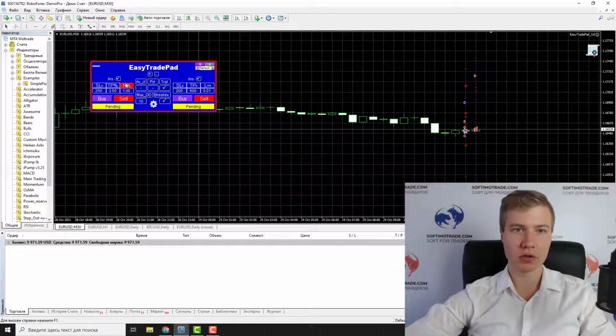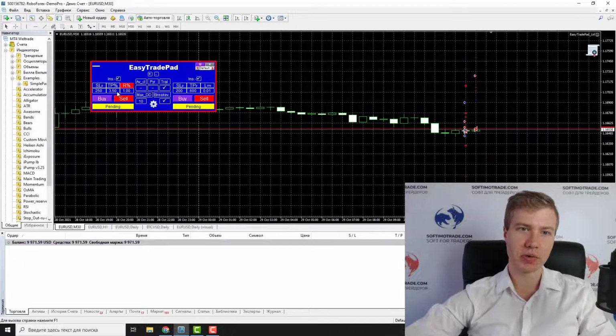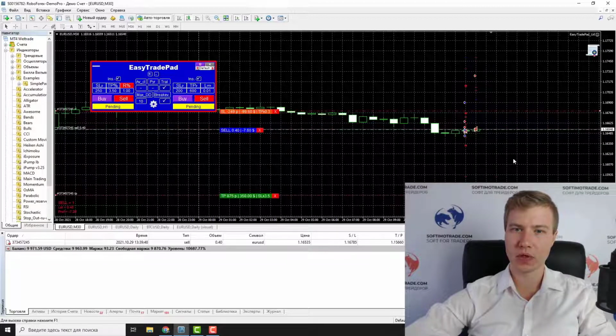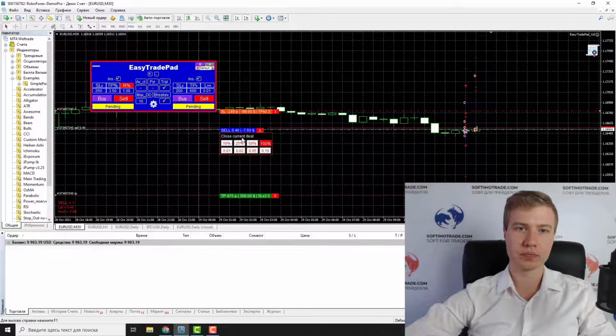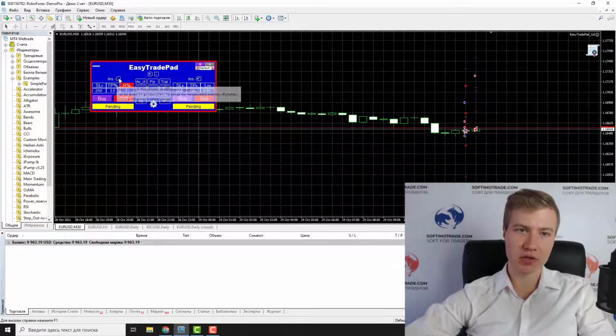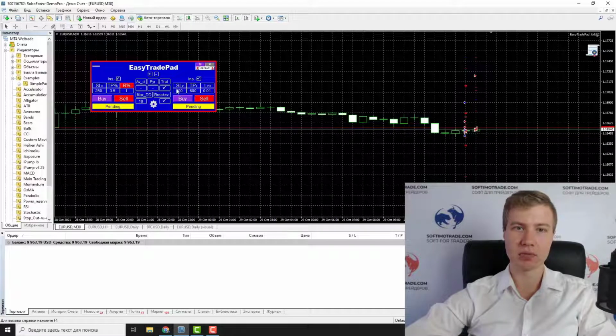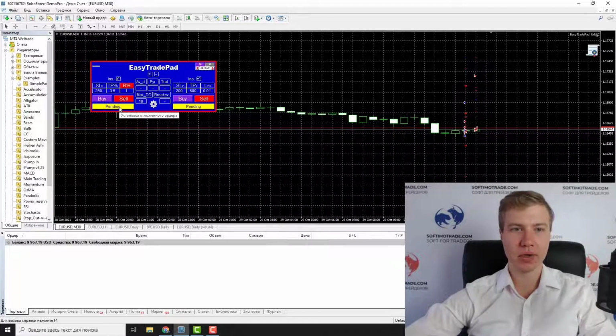For example, we have selected this column and we want to open a market order with these parameters, which we can pre-change. But for example, they suit us, we click sell, and an order is instantly opened with our parameters. Also, for limit orders, we can open them instantly with preset parameters.